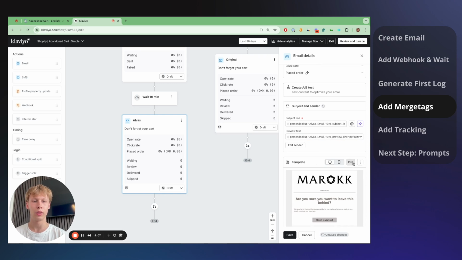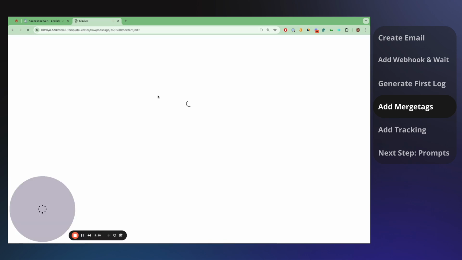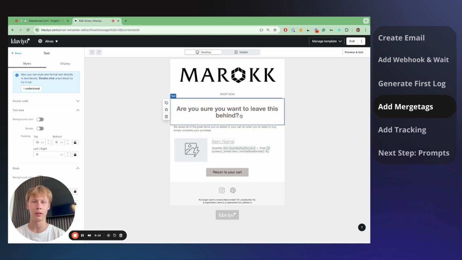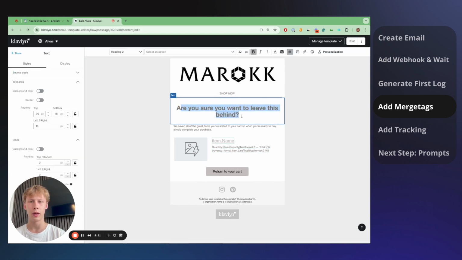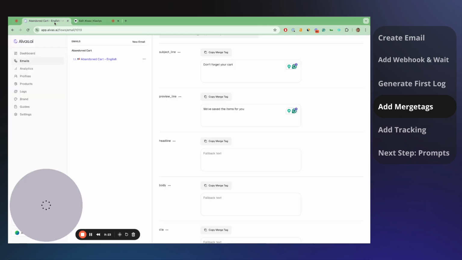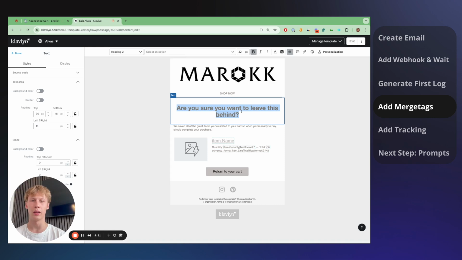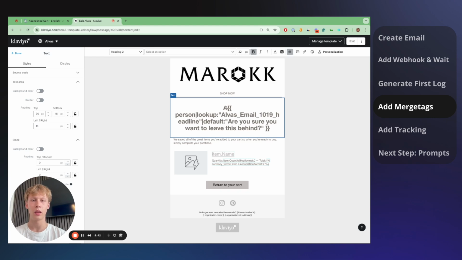Then I'll go into the template and inside here, I'll do the same thing again. So for the headline, I copy the existing one, go back into Alvas, and then I paste it in. Then I click copy merge tag, and I go back into Klaviyo. Now, one quick tip here is to mark everything but the first letter, and then paste it in, and then delete the first letter. That way you keep the formatting.